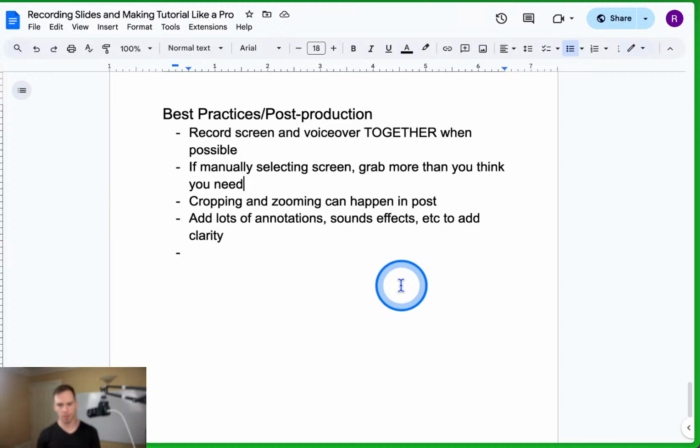Okay, if you're manually selecting the screen, that is the desktop version way of selecting your screen, grab more of the screen than you think you need. The reason being is you can always crop out, but you can never add something back. So in this live stream, for example, I wanted to show you the Descript quick recorder thing on the top of my computer, but what I have showing is too small. That creates an issue where I can't show you everything that I wanted to. So I highly recommend grab a little bit more of the screen than you think you need, and you can always crop it in post.